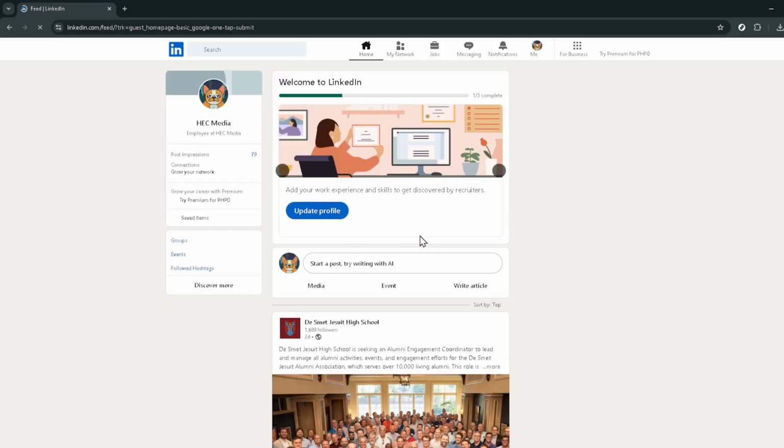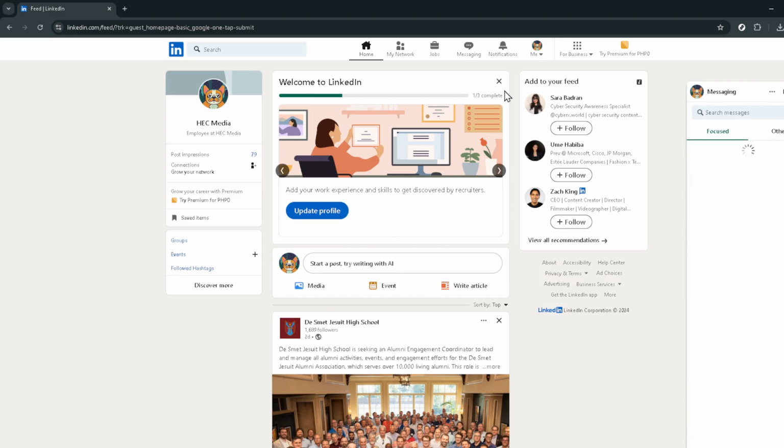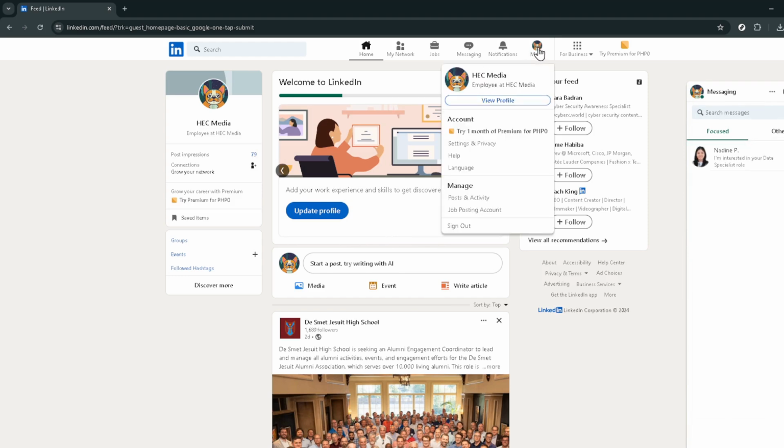Once you're signed in, look towards the top right corner of the LinkedIn homepage. There you should find your profile photo. This is more than just a picture, it's your gateway to personal branding on LinkedIn. Click on your profile photo to proceed to the next step.